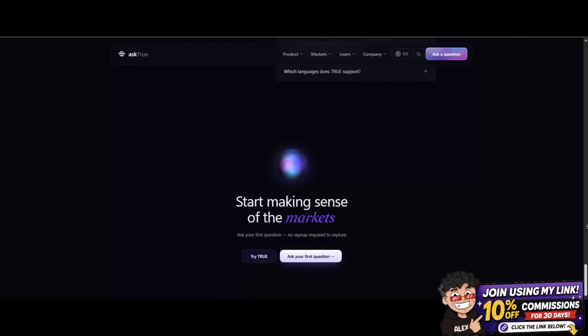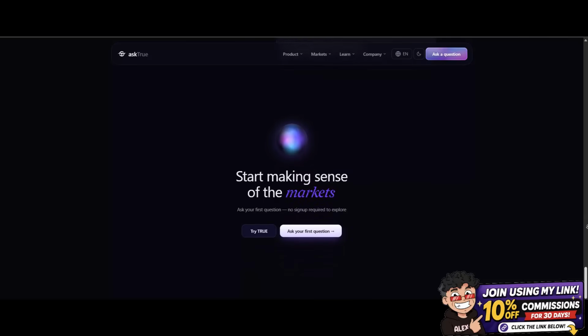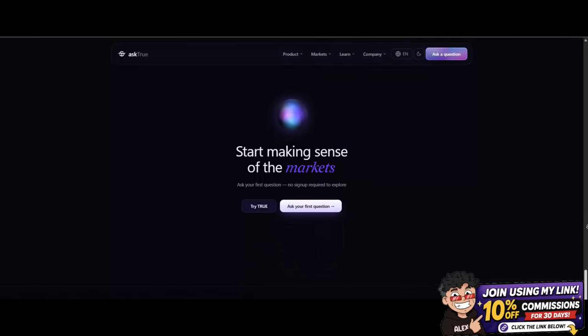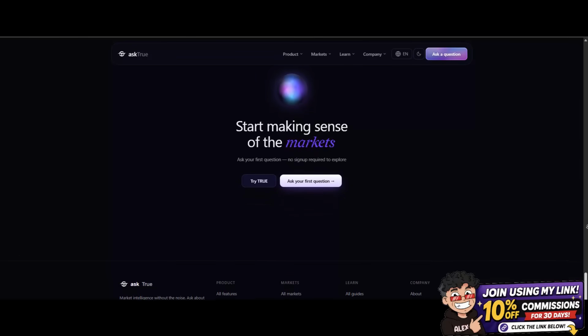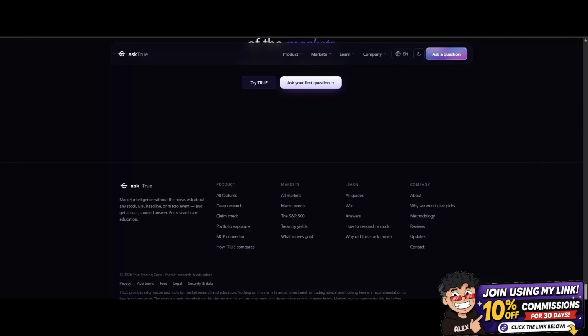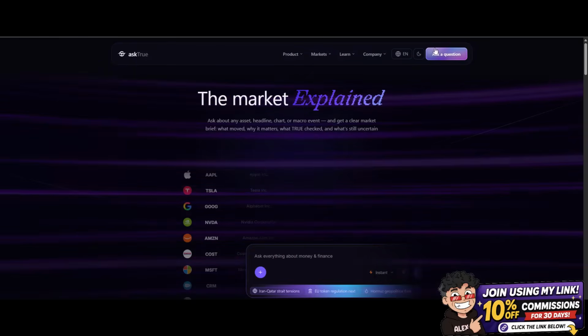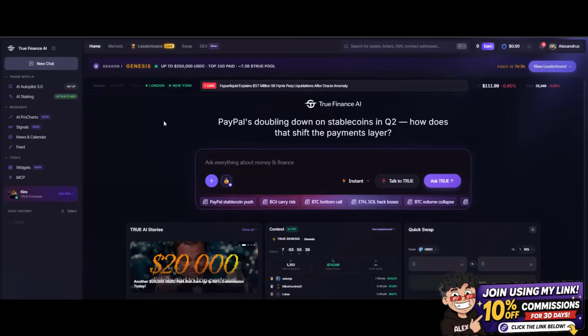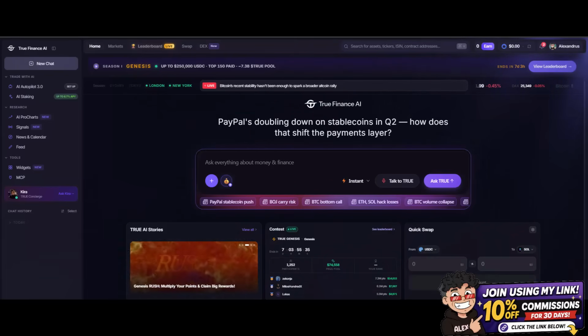Rather than just jumping between different applications, users can move from asking questions to analyzing a market and eventually executing a trade without constantly switching platforms. And that's what's simply amazing about them. So let's open the app. You hit ask a question here, it will bring you to the app, then you can connect your wallet. And that's basically how you access the platform.